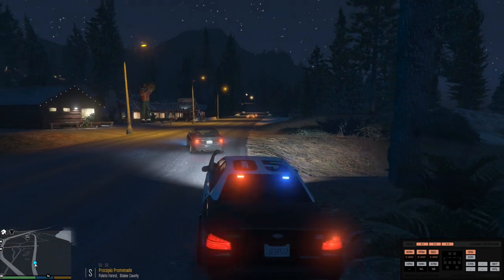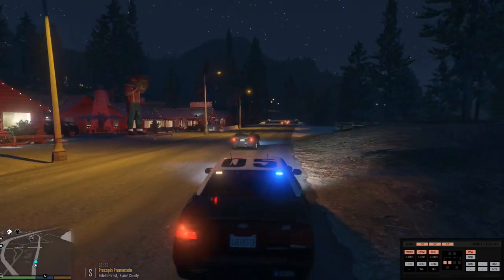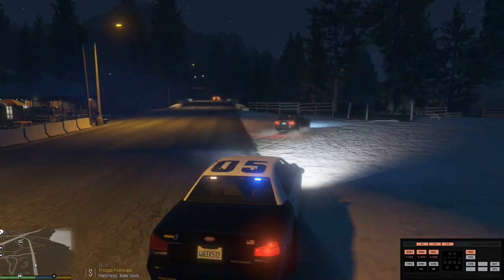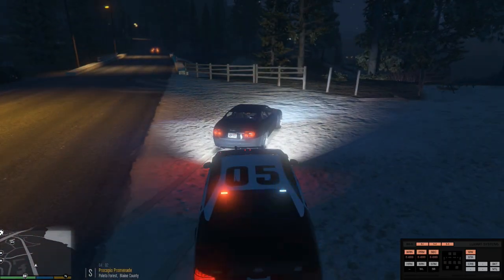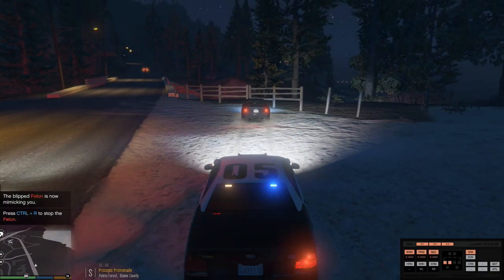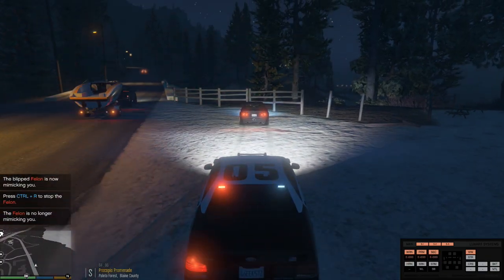Alright. Now, usually, guys, if I was on a patrol, I would have him follow me. But, you know, sometimes I'll make him go up that far. So, bro, you're going to go up the road a little bit more, man. Come on. That's left control R, guys. It makes him mimic you.